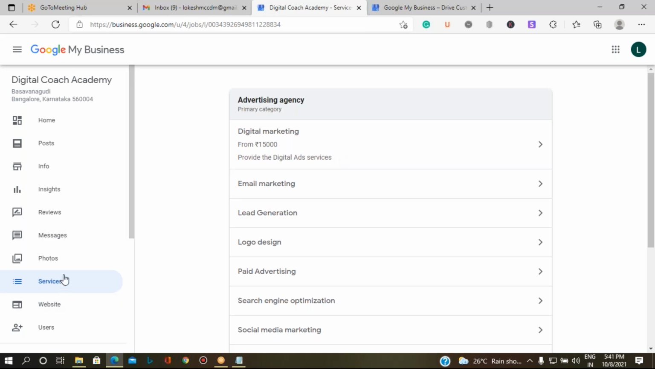For me, it is not showing products because of the category that has been selected. If products can also be included in that category, it is going to show both options. Suppose it is only related to products or only related to services, then it will not show both options. It all depends upon the category you select. So you can add the price list for your services.